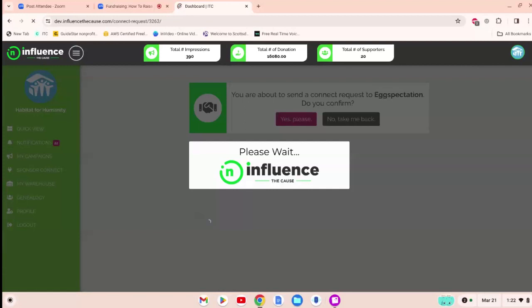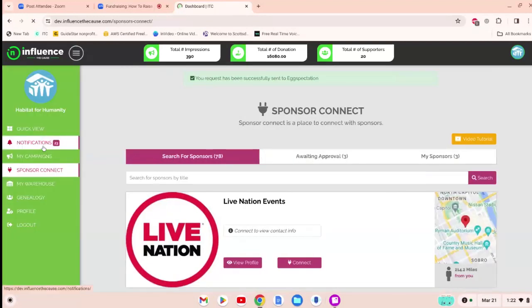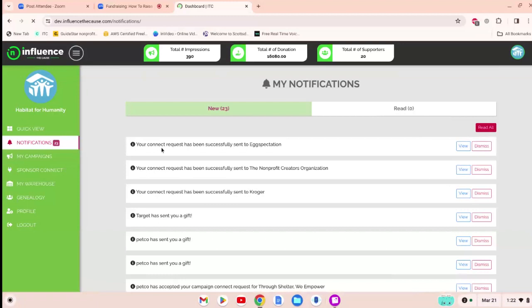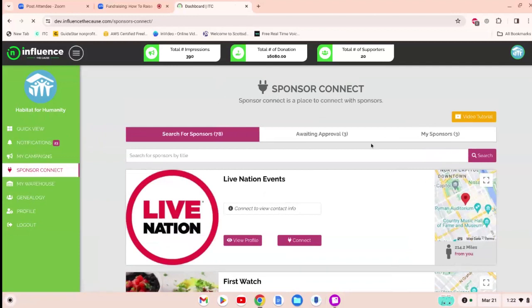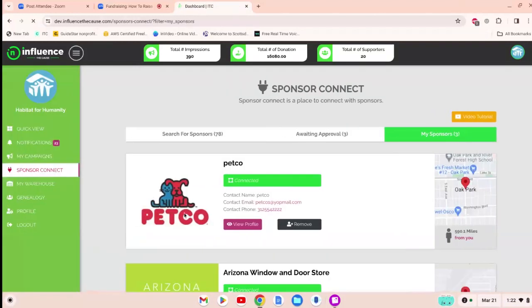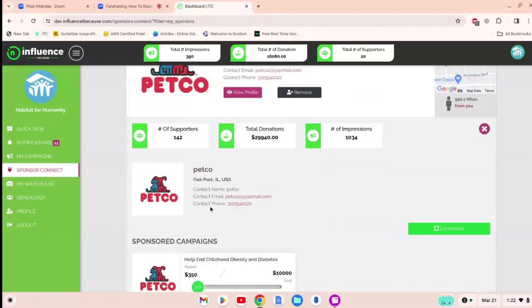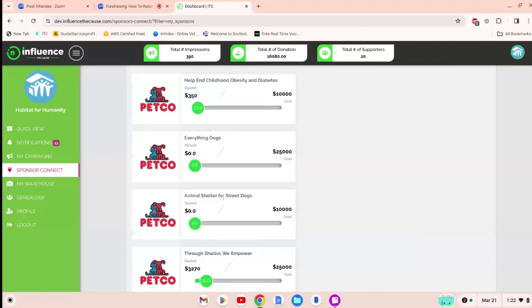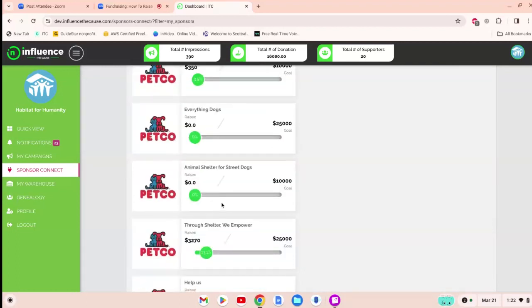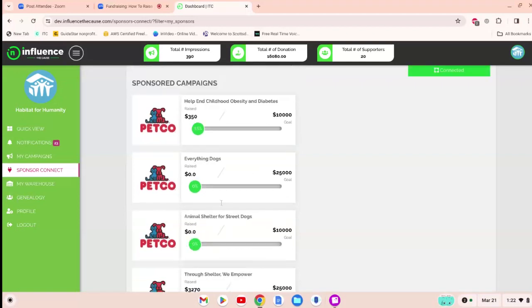Yes, please. And then we send a notification over to that sponsor asking them to connect with you, the organization, and they either accept or reject. Once they accept, you'll get a notification, and they'll automatically go into My Sponsors. And once they go into My Sponsors, you'll be able to see who they are and what their contact information is. So now you can work out what you want to plan together as far as a campaign is concerned. You can also see their past history and all the other things that they've done in campaigns in the past.